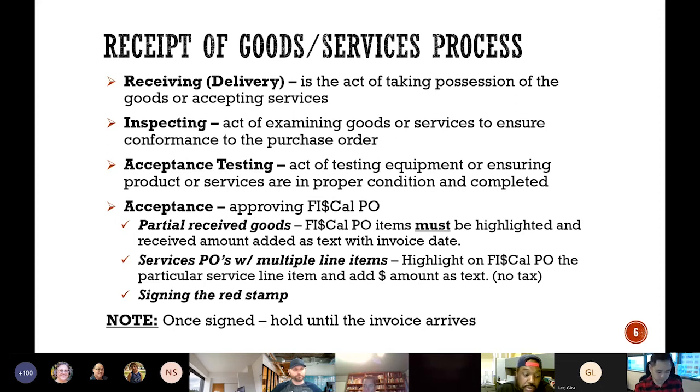Services: POs with multiple line items. Highlight on the fiscal PO the particular service line item and add the dollar amount as text, no tax. Signing the red stamp: note, once signed, hold until the invoice arrives.